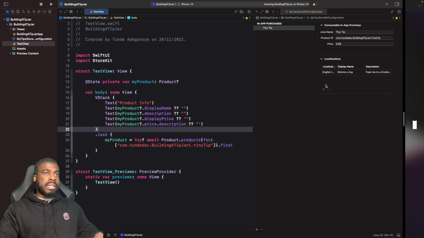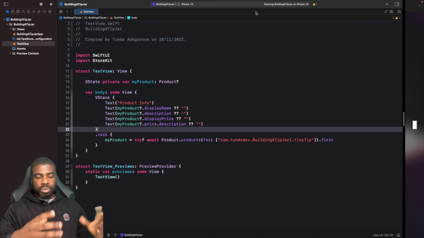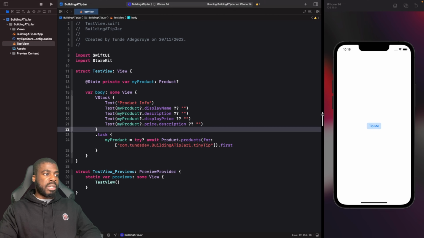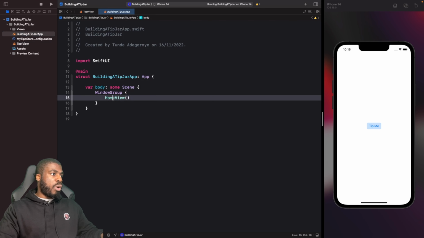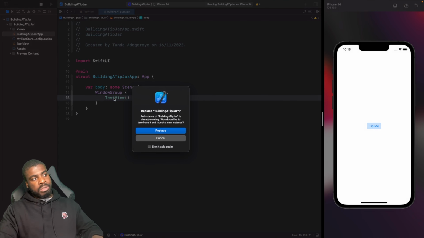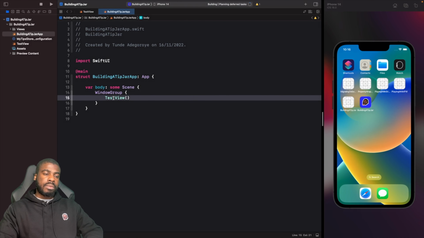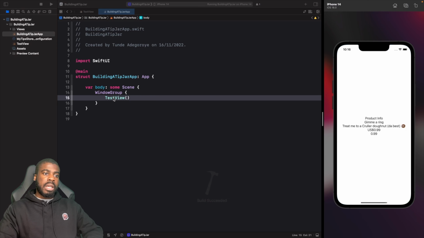So what I want to do now is let's just close this so we can get more real estate. And then I want to just run this and show you what happens. So let's just run this on the simulator. But before we run it on the simulator, we need to set this as our new root view within our app entry point. So rather than this being home view, this could be test view. And let's just run this. And you'll see that we get a breakdown of our product with the price and also the decimal, etc., and all that other good stuff.